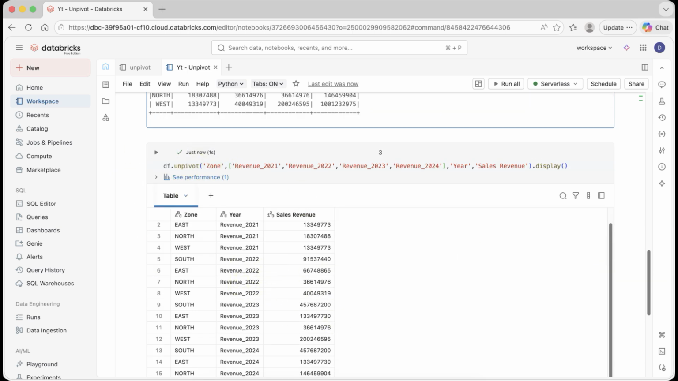So this is how you unpivot a data frame in Spark, and together with pivoting, it gives you powerful control over reshaping your data.